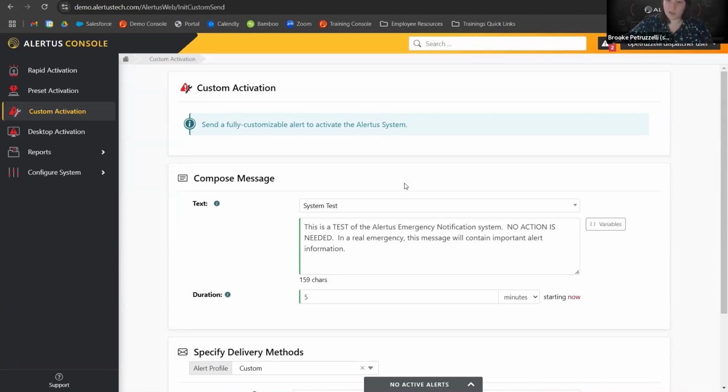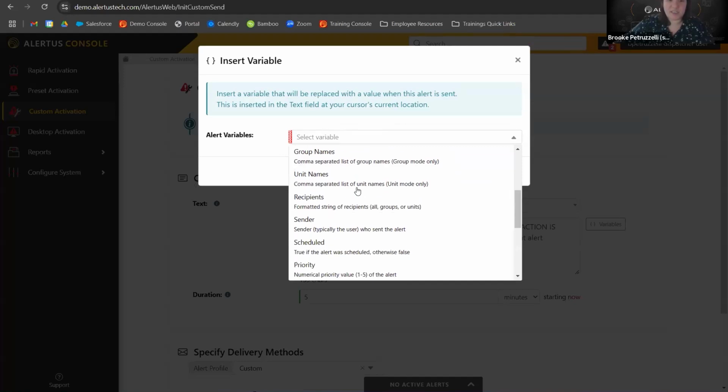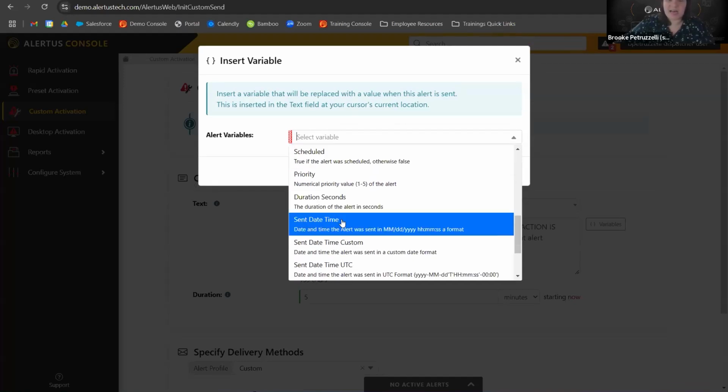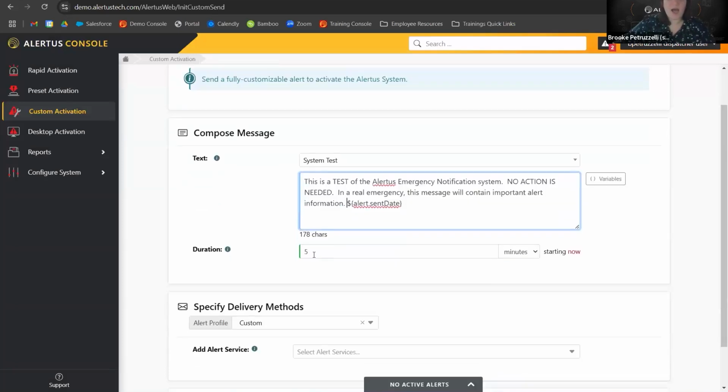But this will be great if you are doing a drill, sending a system test, or there's a scheduled outage or scheduled something that you want to come in here and do. So I'll pull in my system test. I can also pull in a variable if I want to send the specific date and time that this is going to go out. I could insert this here, and then that will automatically pull in the date and time. I can change the duration, so maybe I do want this to go for 20 minutes. It can even go as low as 2 minutes and as many as 16 days.